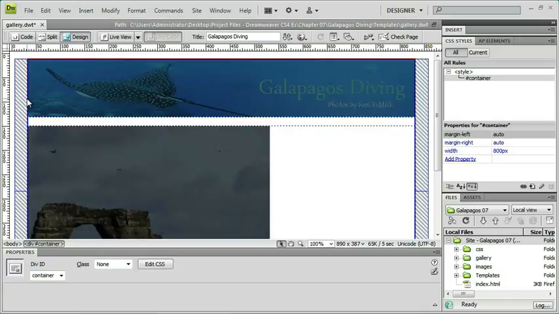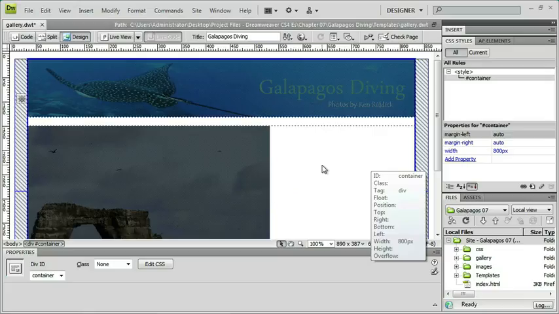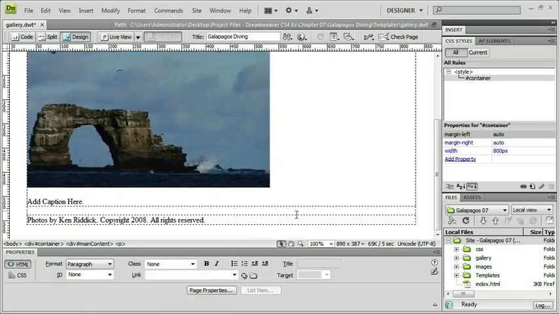So now you see this is centered on the page because the browser, or in this case, Dreamweaver mimicking a browser, is automatically putting an equal amount of margin space on each side of the div. Now for the footer, I'd like to have a background color. Let's align this to the right, and let's change the color of the text.